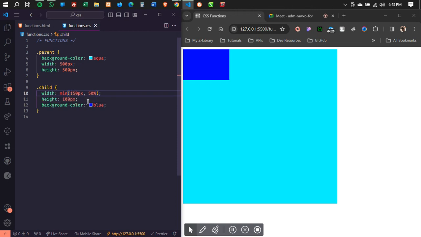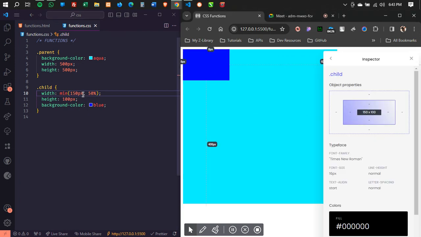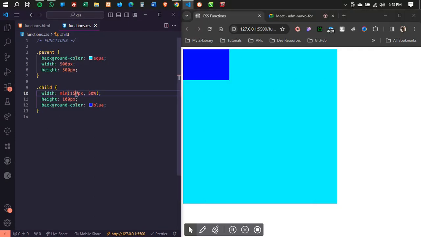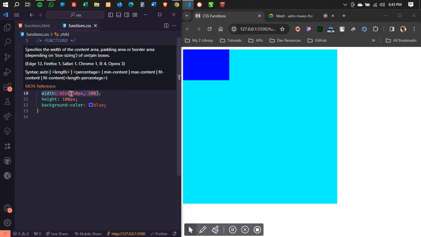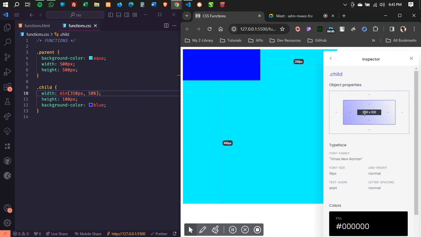Now, should we increase this value to 300? Let me make it 150 first, and it has changed to 150. Now let me select it, and it is 150, and it is still because 150 is still less than 50%. Remember, 50% is 250. So suppose we put in a value over here which is going to be bigger than 250, let's say 350. You realize that this stops right in the middle. Now let's use our CSS peeper, and then let's check, and it is what? 250, even though we have given here a value of 350 pixels. So min looks through the list of arguments given and then settles on the least or the smallest value given. So that is one CSS function.